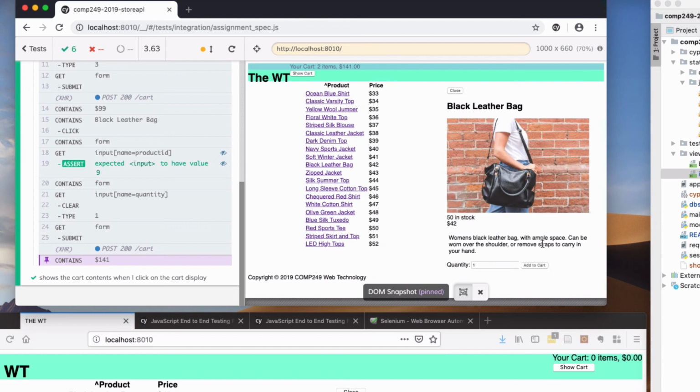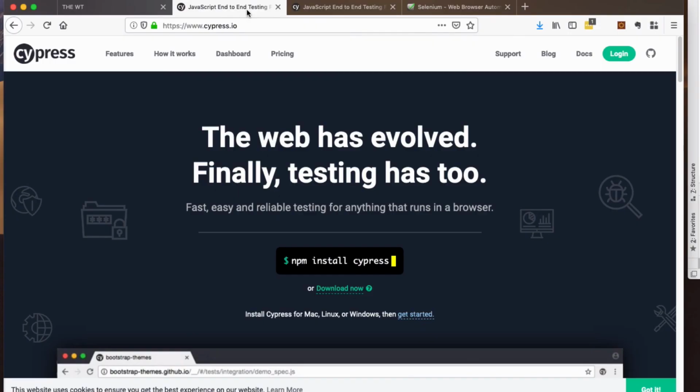So that's a quick view of the Cypress front-end testing tool, and you can install that at cypress.io. There are different ways to install it, but if you just click download now, that will give you a download that will run on your desktop. Let me just show you that.